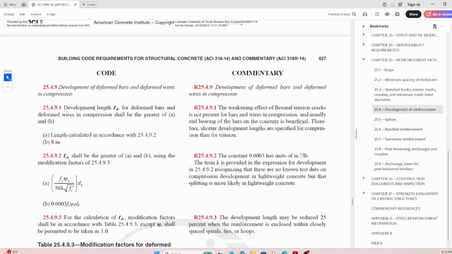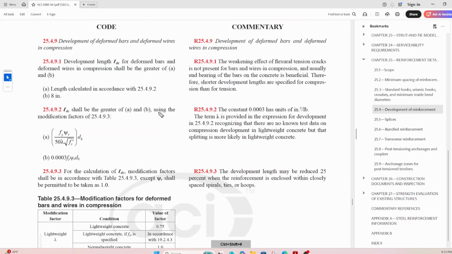Now, if you have a bar that is being subjected to compression, let's say you're trying to push the bar into the concrete. The compression bar will get help from the concrete because it is bearing against concrete. So the development length in compression will not be a huge value compared to the development length in tension. So the code says LDC, compression. The other one was LDT.